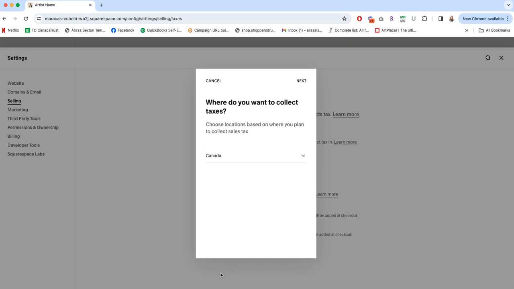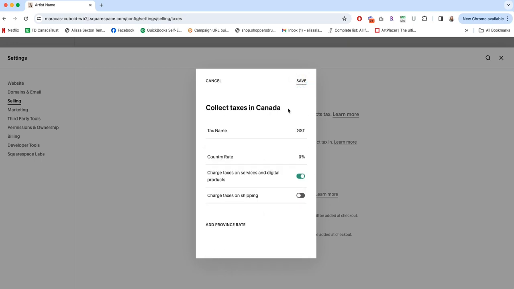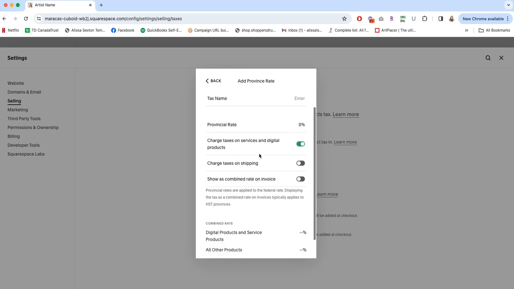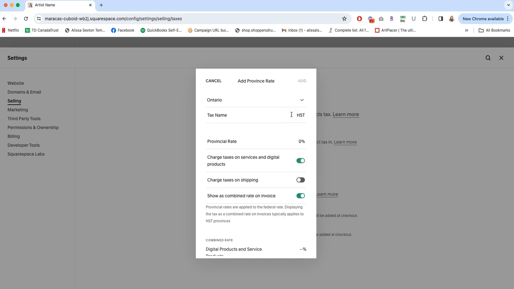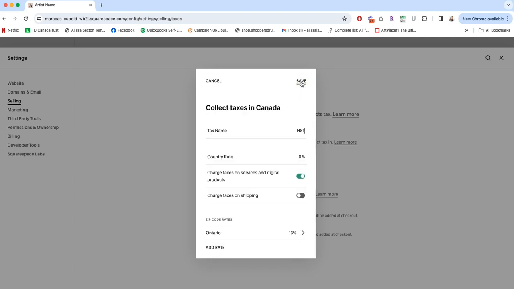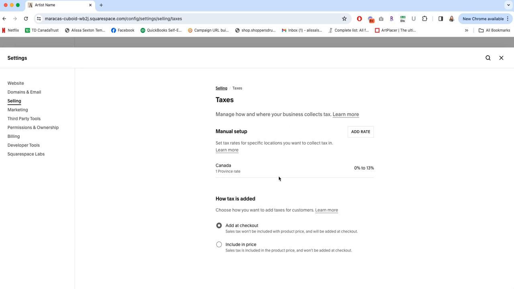So this is where you decide what taxes you collect in your particular location. So in Canada, we collect HST. I'm in Ontario, which is 13%. We can, if you like, add individual province rates. So you can choose a province, add the tax name and the provincial rate. I won't share the rates with you here because they will fluctuate depending on your location, and your own business will dictate what taxes you should be charging.